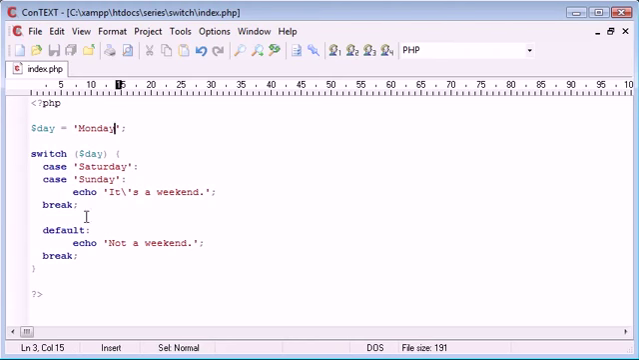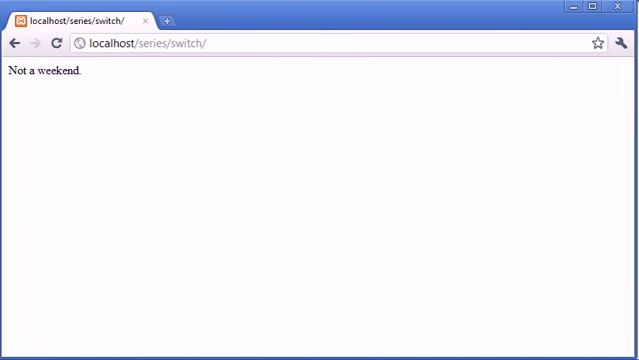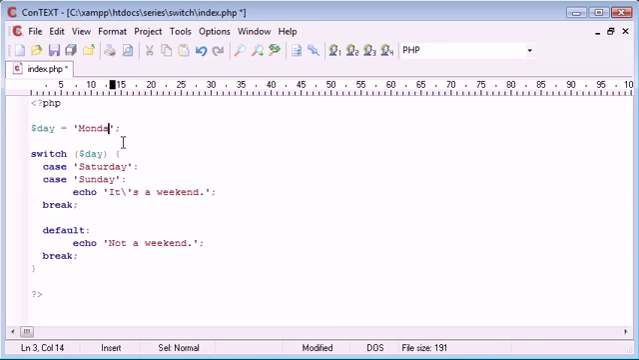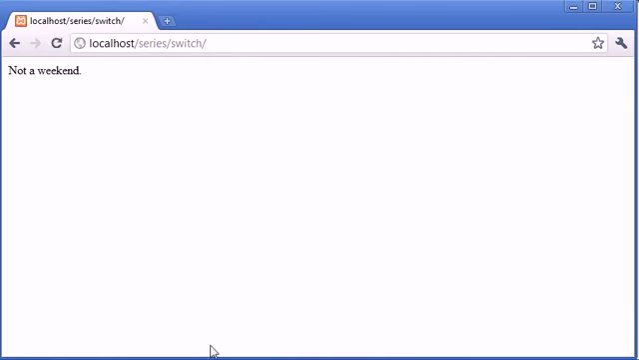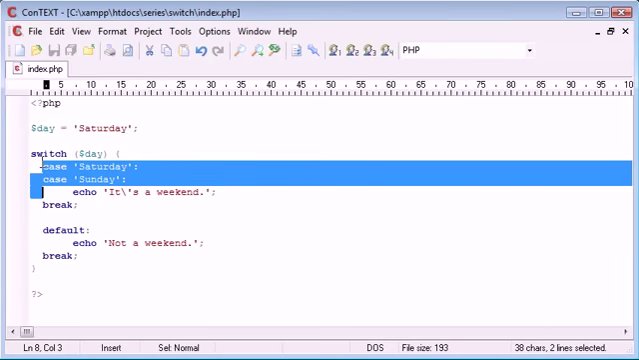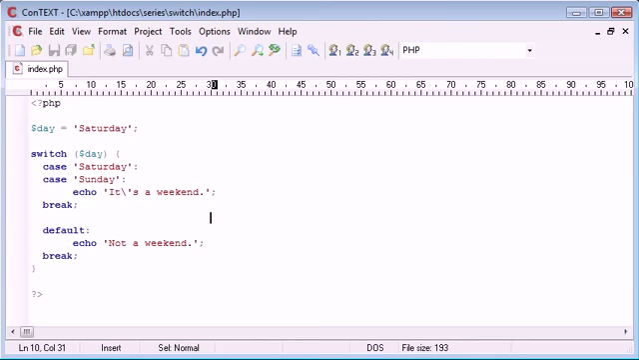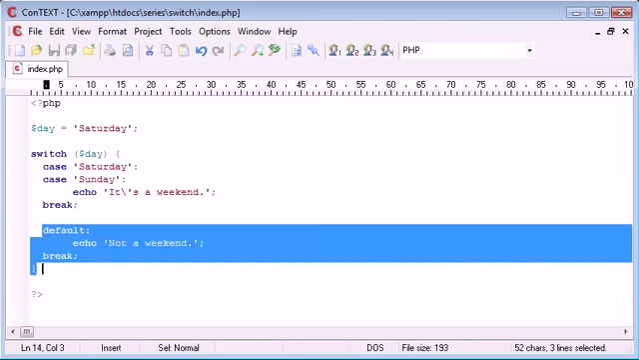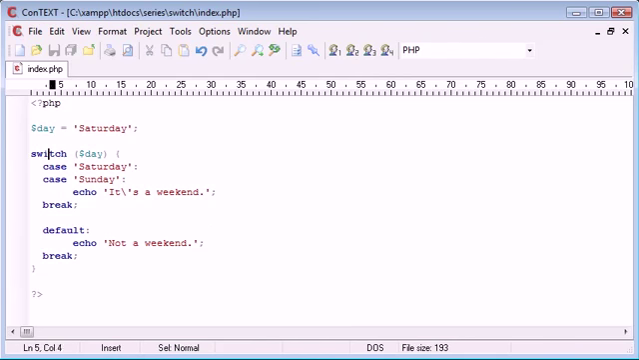Monday should produce the result not a weekend. Let's refresh. Not a weekend. Now let's change this to Saturday, and we can refresh. And you can see it's a weekend. So this is a really good way to compare multiple things at once and then give an output for that. And then you can always use your default if data that's being read into this switch statement can't be recognized as one of the cases. So that's basically switch statements in PHP.